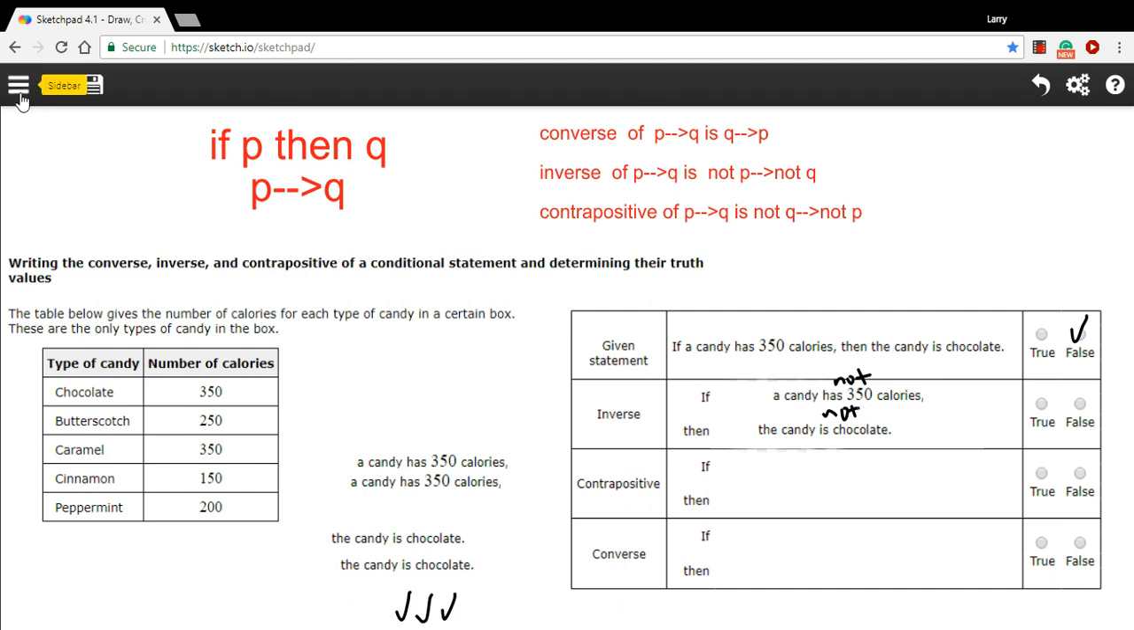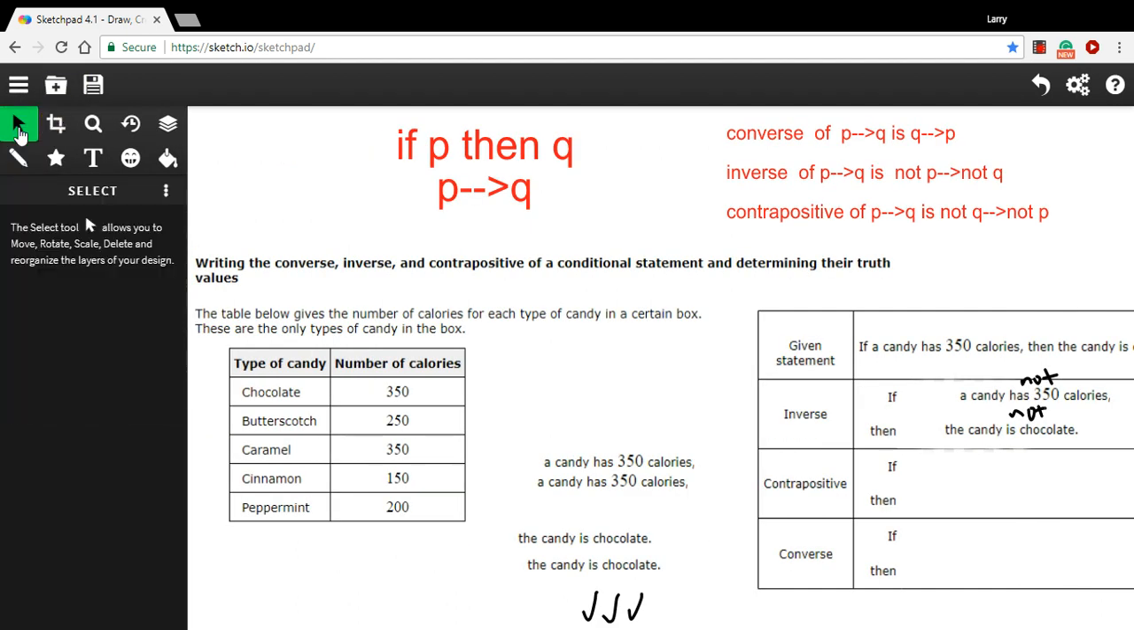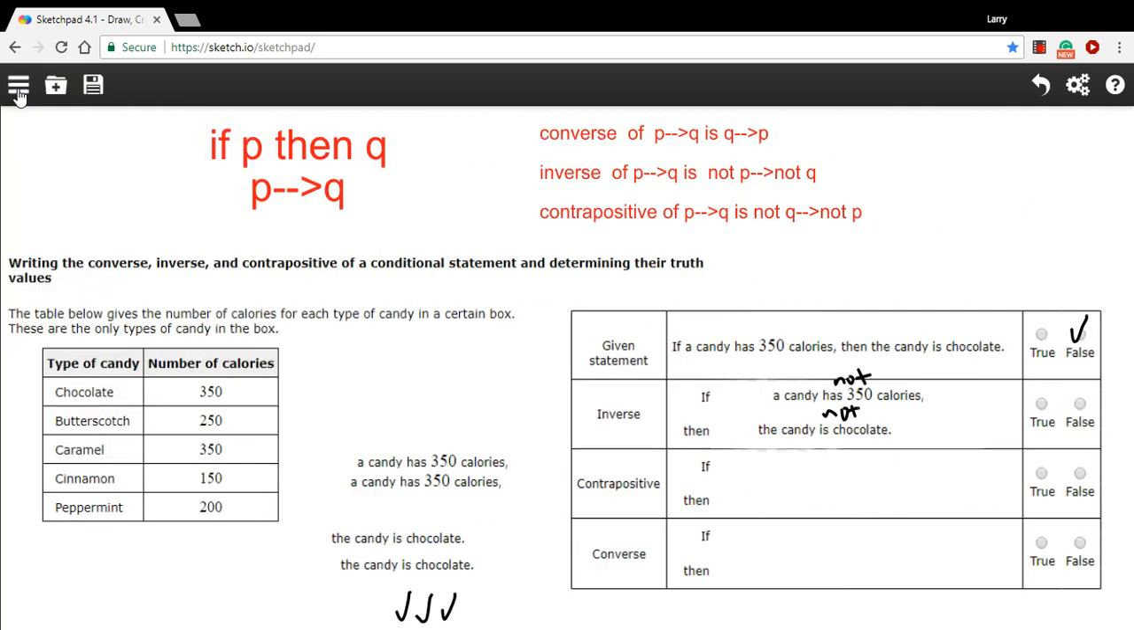So now the question is, is that true or false? If a candy does not have 350 calories, is it not chocolate? Well, all the ones here that don't have 350 are not chocolate. So that one actually stacks up. So we can call that one true.